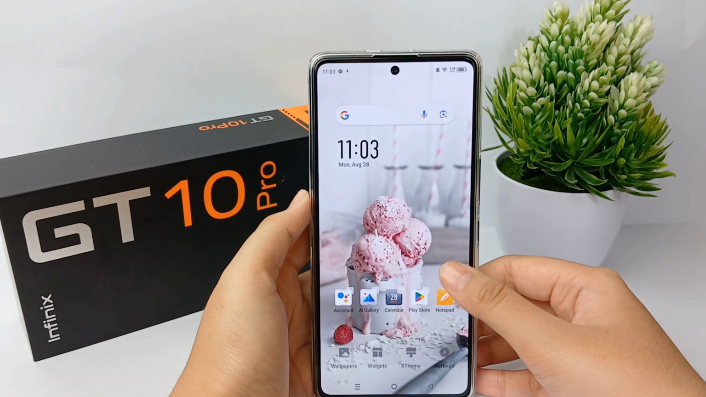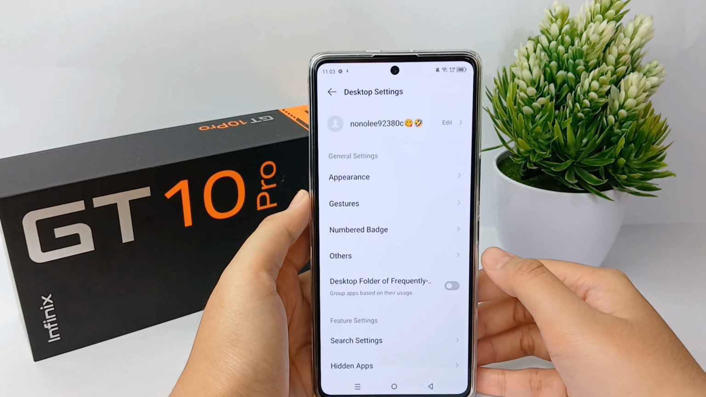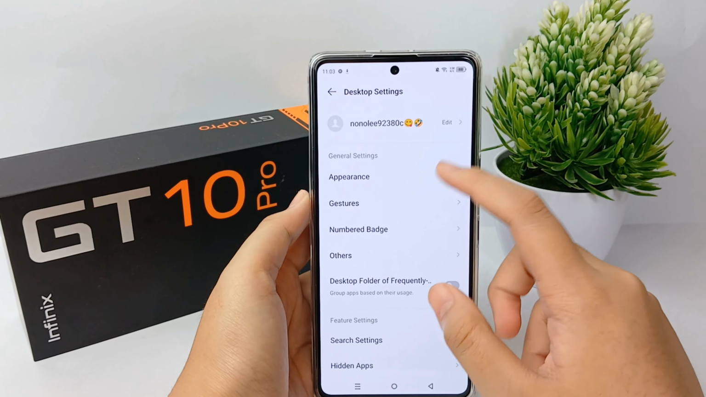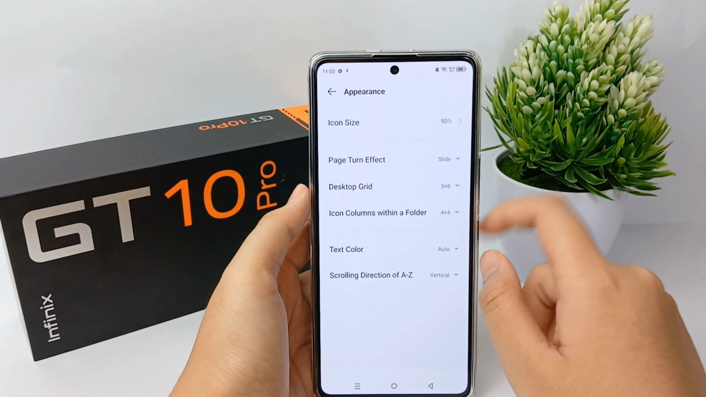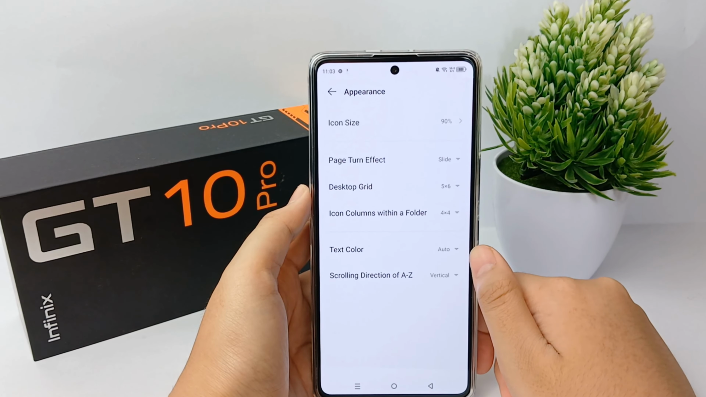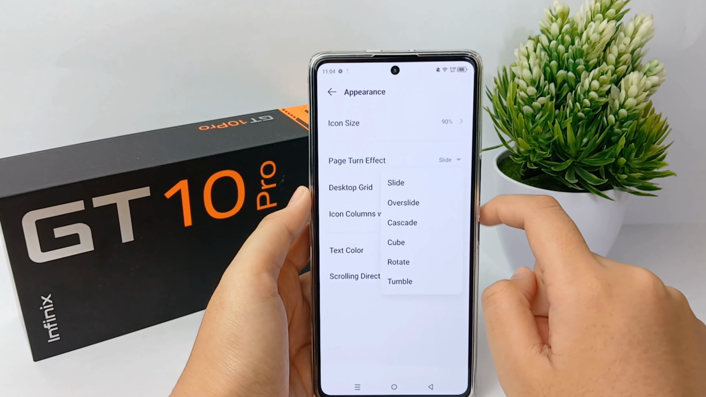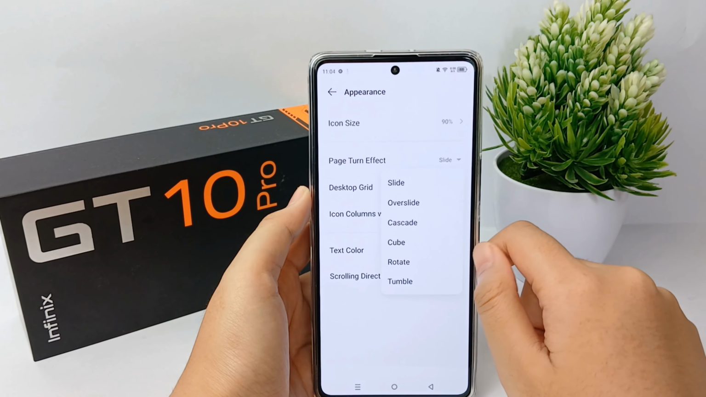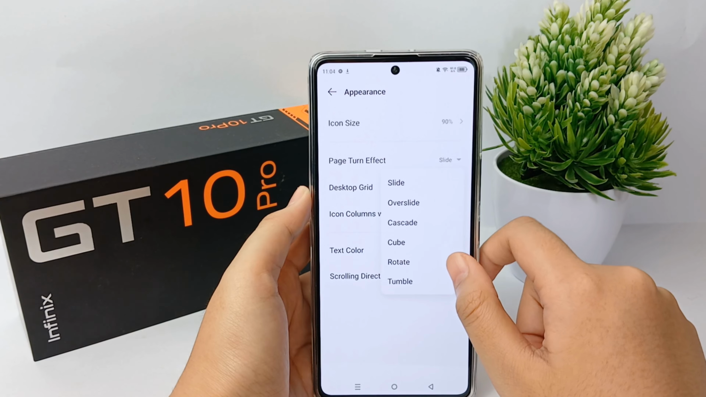First, you can long press on the home screen until the menu appears and go to desktop settings. And then go to appearance. And now you can click on page turn effect like this. And now you can choose the effect that you want. And I will choose rotate.